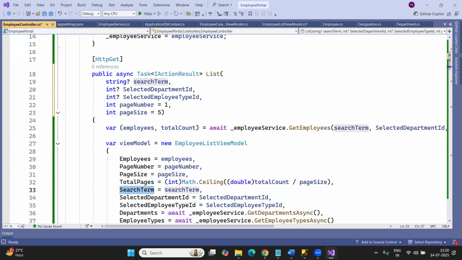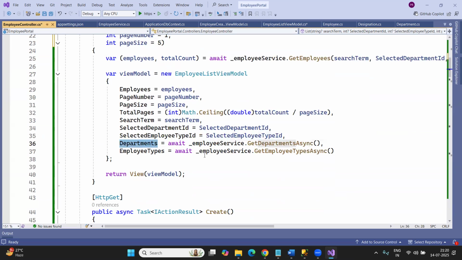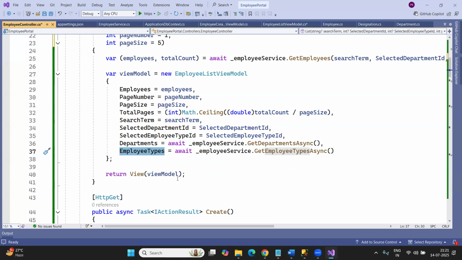Whatever search term the user provided, whatever selected department ID and selected employee type the user provided, that is what I'm passing. Then I'm storing the list of employees by calling this GetEmployeeAsync method, and storing the list of employee types by calling this one. So I'm storing the list of departments and the list of employee types, which are going to render the drop-down lists inside the view. And then I'm passing this view model to the corresponding view.